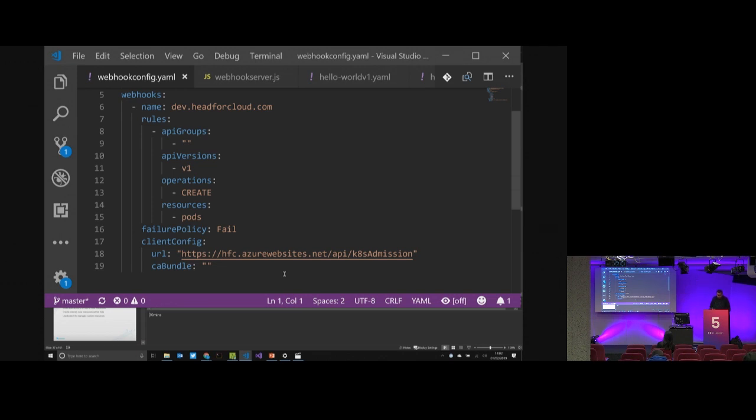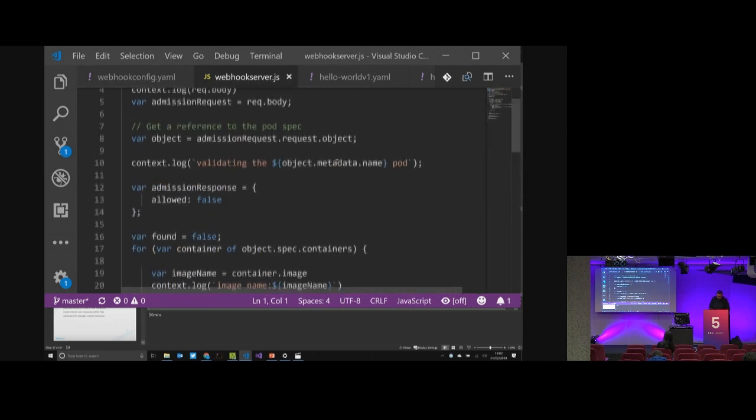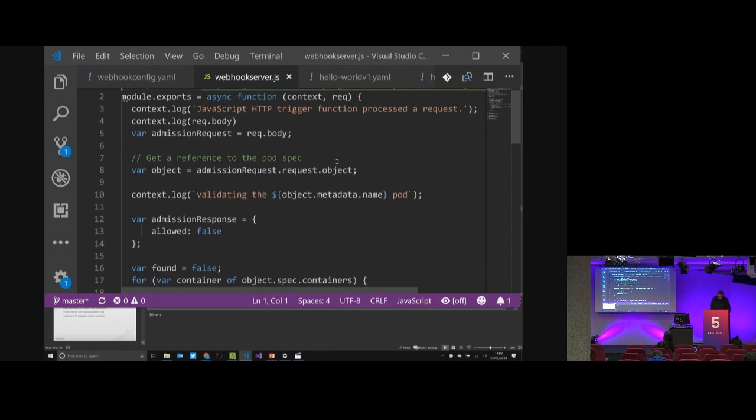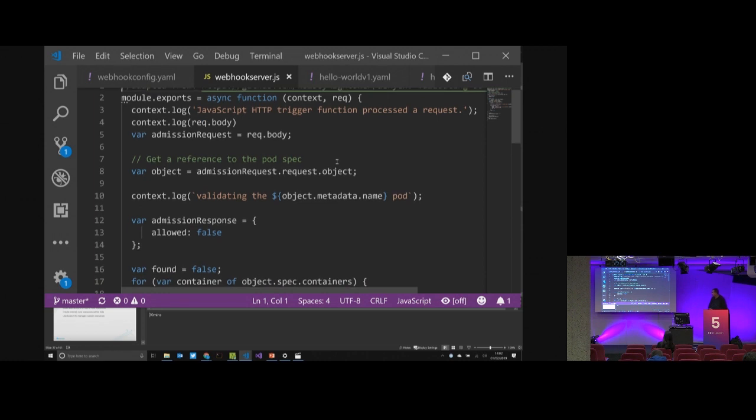So now I've written the webhook itself. I can show you that in the Azure Function portal, but I'll show you here, it's a bit easier to see. So this is a Node.js Azure Function. Hopefully people are reasonably familiar with it. There's not too much code in here.